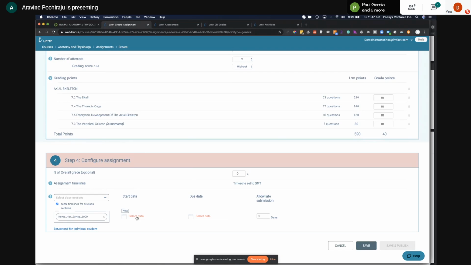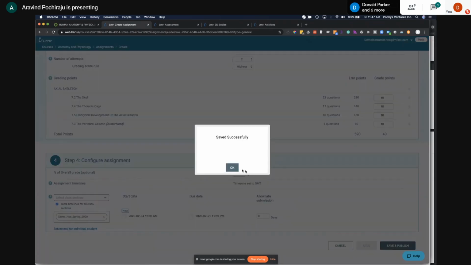Now let's say the start date is sometime in the future. And that's when the students are going to see it on their side. The due date is, let's say, the 21st. And I'll just hit save instead of publishing it. I'll publish it from the other screen real quick.